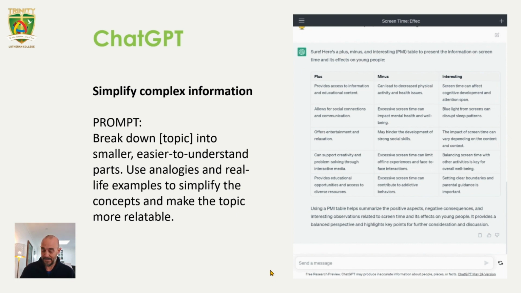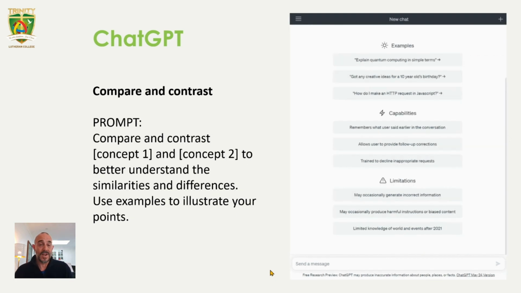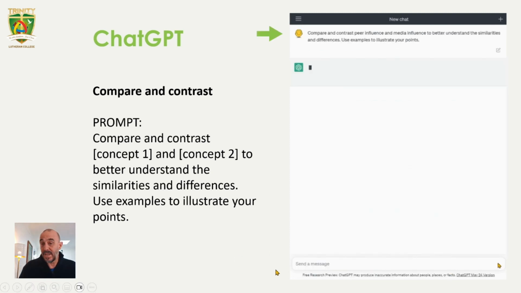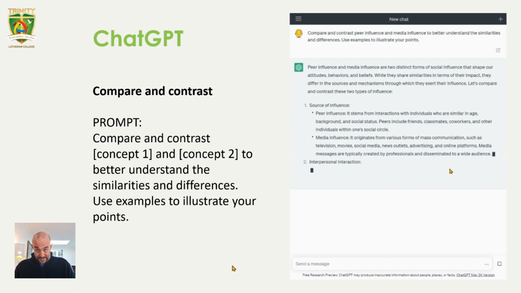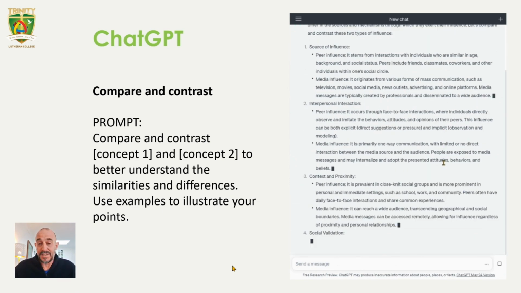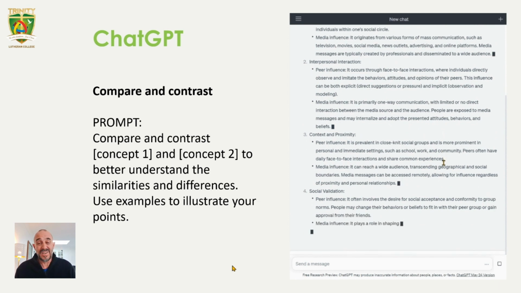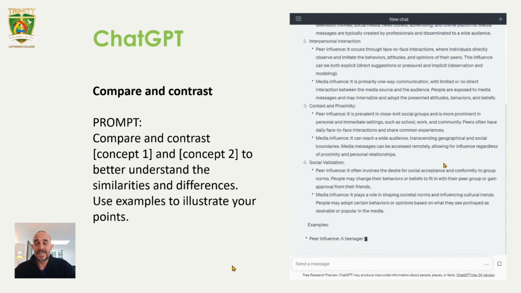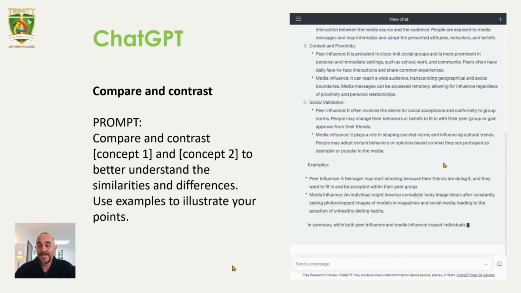Let's look at the next one. Comparing and contrasting: two ideas or concepts, using examples to illustrate. For this example, I've chosen peer influence and media influence. Again, ChatGPT is exploring what it knows, presenting the information to you in a very easy to read format, in this case, headings and bullet points.